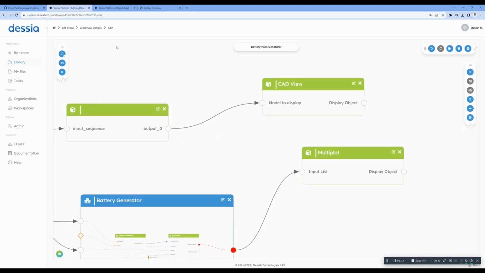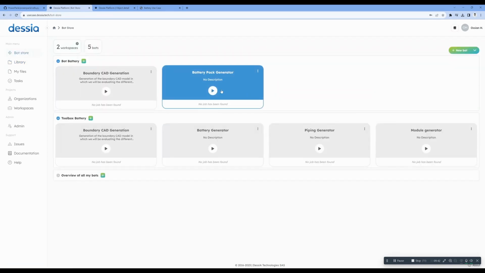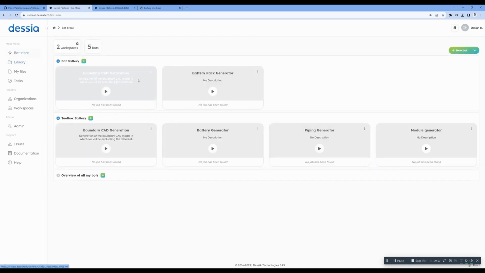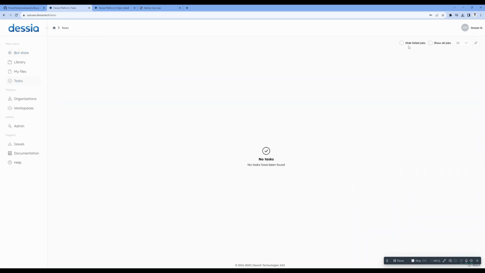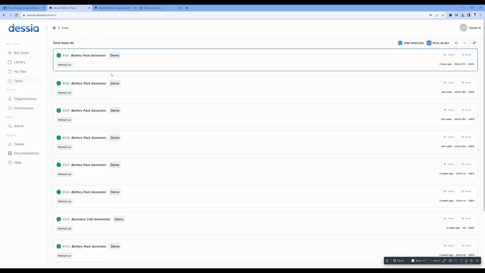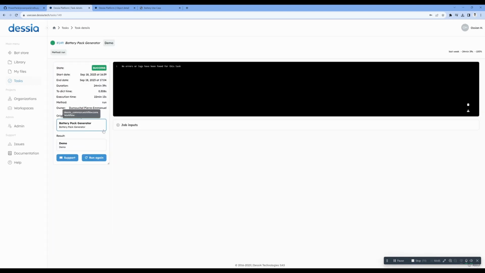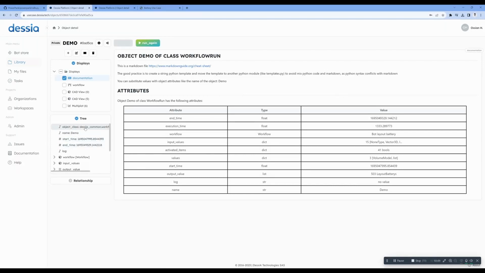So now that my workflow is ready, I could simply run it, right, with a set of data. So here I'm going to ask the user for the input data for the specific workflow. Now, I've already run this workflow with a set of data. So what I'm going to do, I'm going to head on to tasks and I'm going to show the various jobs that I've run. So here we can see that 25 minutes ago, I've actually executed a job here. That is job number 149. And I'm going to access the results of this job.